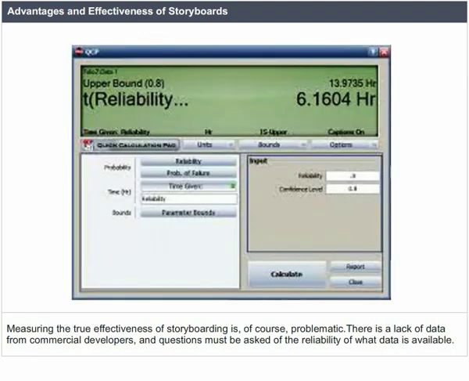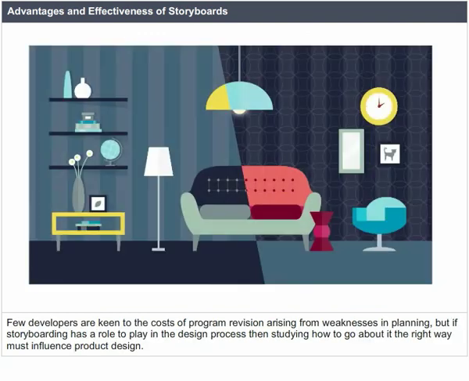Measuring the true effectiveness of storyboarding is of course problematic. There is a lack of data from commercial developers, and questions must be asked of the reliability of what data is available. Few developers are keen to reveal the costs of program revision arising from weaknesses in planning. But if storyboarding has a role to play in the design process, then studying how to go about it the right way must influence product design.